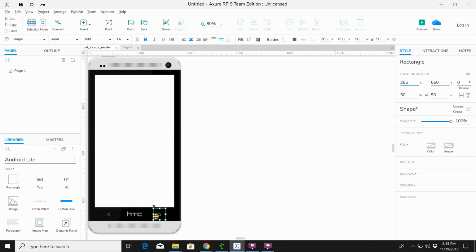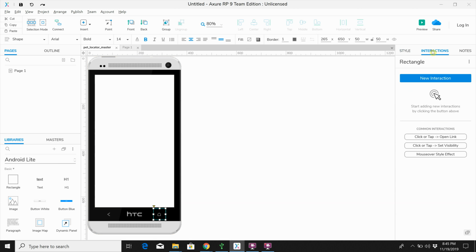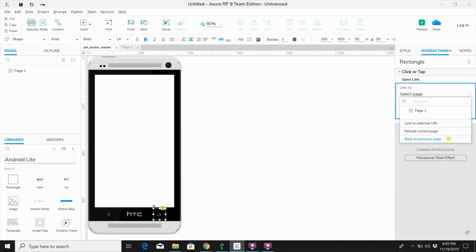All right, now I'm going to add some interactivity to this rectangle. Make sure it's selected. Go to the Interactions pane. Click on New Interactions. Or actually, we are going to use one of the more commonly used interactions called click or tap to open a link. So we're going to use this particular interaction by clicking here.